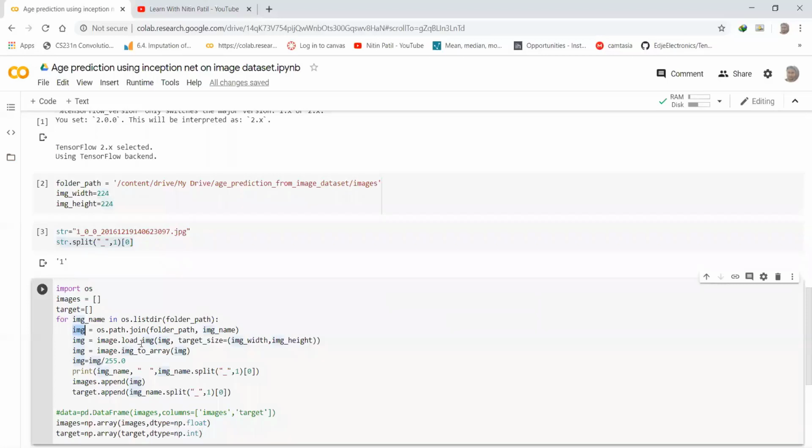Then from that path I'm loading the image, converting it to an array, and dividing by 255.0 for the normalization. Then I'm splitting that, the same code I have used over here, and getting the age of that image. So images will contain all the image data and target will contain the respective age of that image. And I'm going to convert to array, because we have a list, but we need to pass it to the model and the model is going to work on arrays. So I have converted to array.